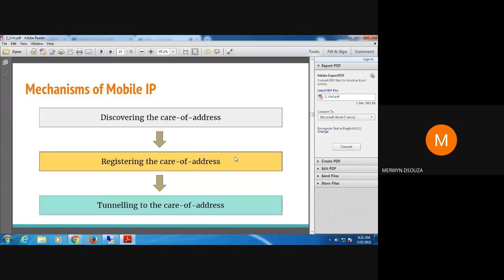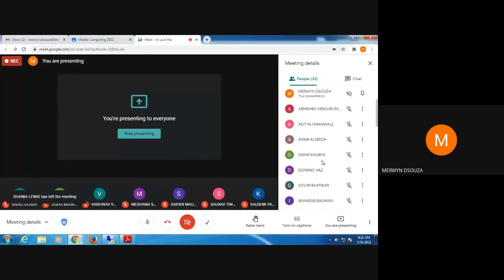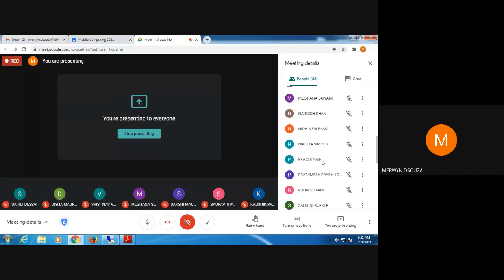Can someone tell me, actually, for discovering the care of address, nothing new is there to discuss. We had discussed this yesterday. Can someone quickly tell me how we discover the care of address? When a mobile node goes to a foreign network, what basically happens? What are the different ways of discovering the care of address? Nargis, would you like to try? How is the care of address discovered? What is the first method for agent discovery?